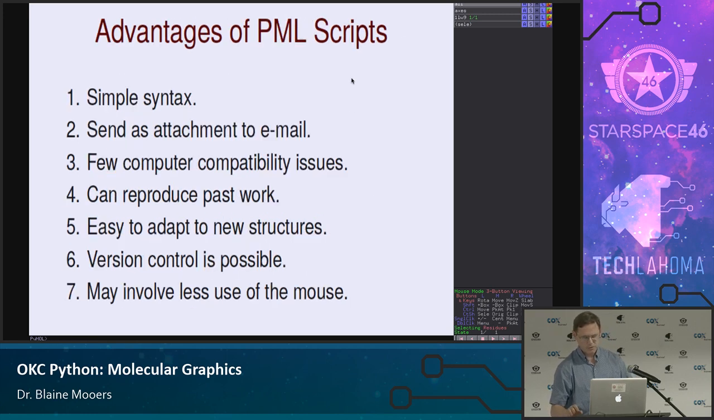So that's where scripts come in place of session files to save work. Scripts allow you to regenerate an image at a later time, and you can have exactly the same view. There are ways of controlling it, and you can set the orientation of the molecule. And the scripts are small. They're just plain text files. They're easy to attach to email, and so they're easy to transfer. And obviously, you can put these under version control. And while working on the script, you can get away from using the mouse so much.